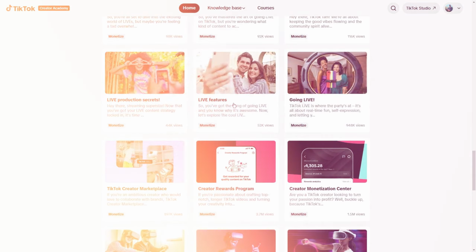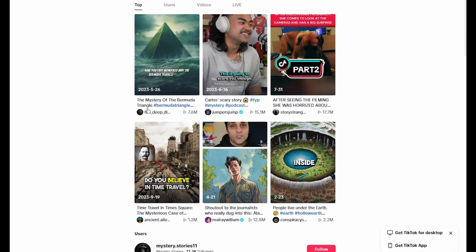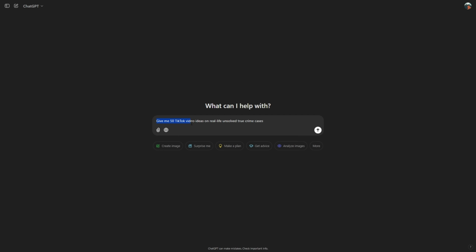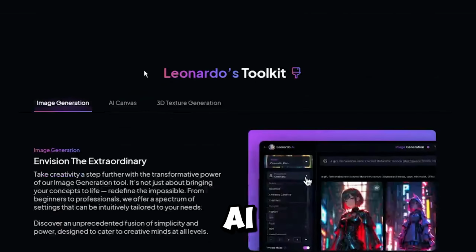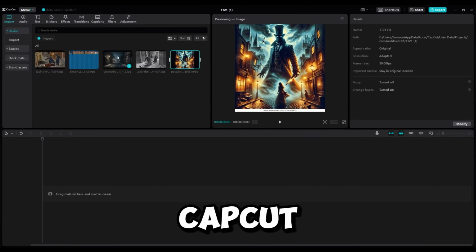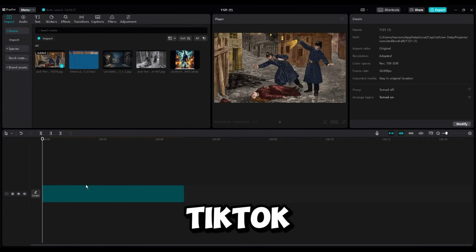To recap, pick and research a niche, generate ideas and write your scripts with ChatGPT, create voiceovers with 11 Labs, find footage and generate visuals with Leonardo AI, then put everything together in CapCut and upload consistently to TikTok.